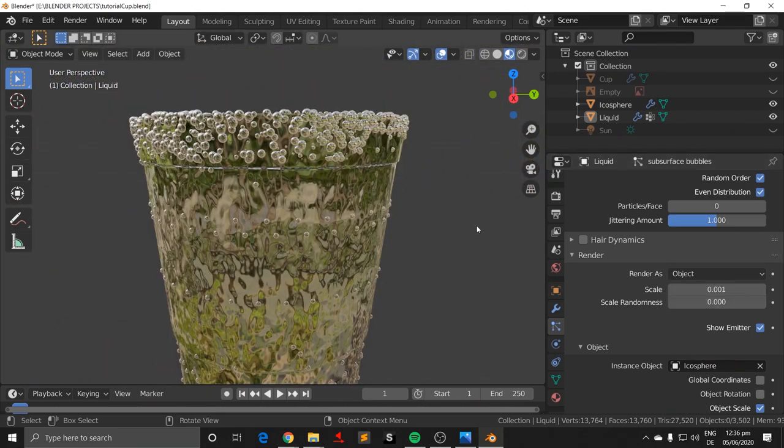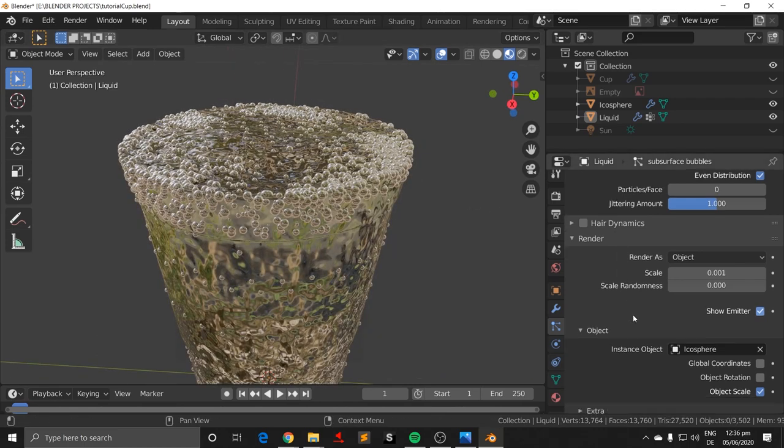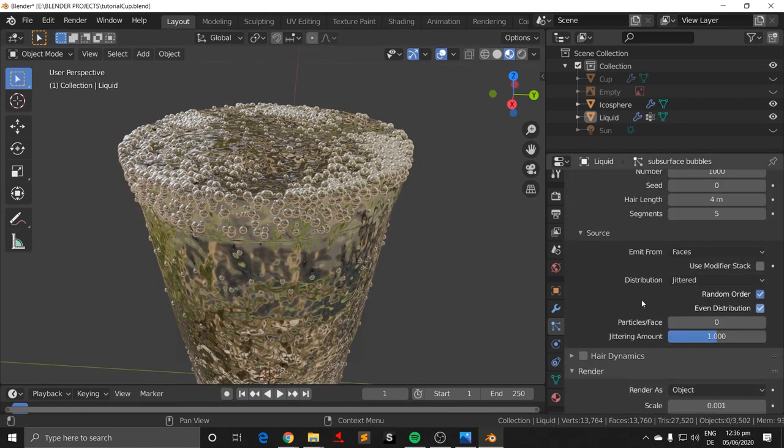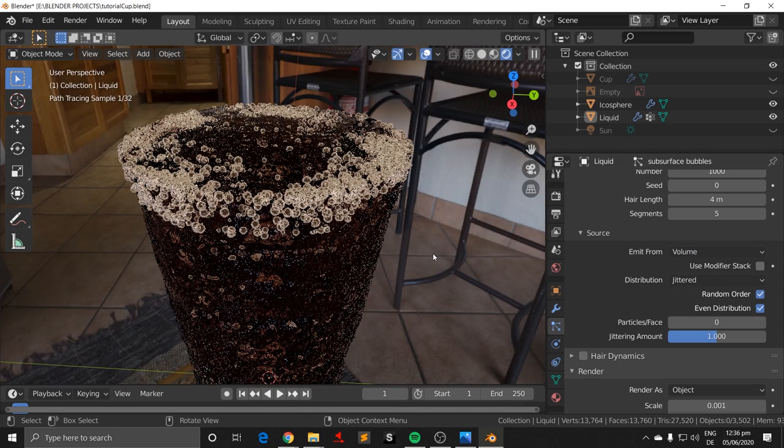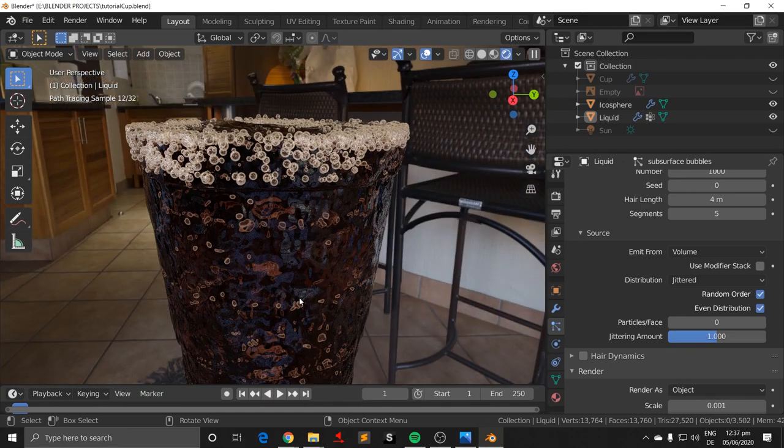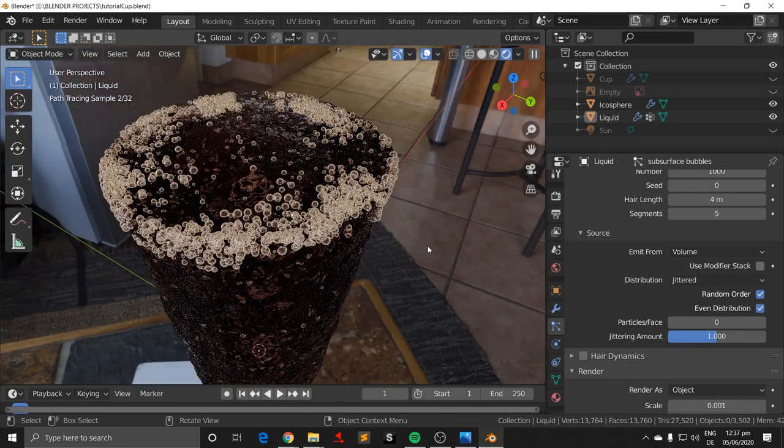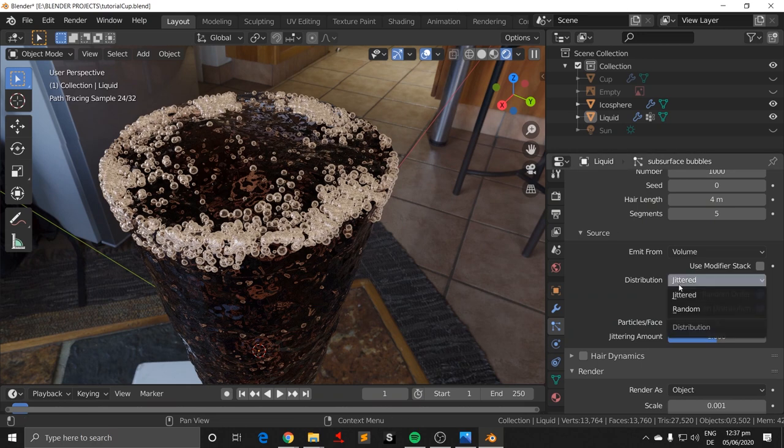I don't know, something like this. But, and this is the important part, instead of emitting from faces, we're going to emit from volume. Let's just render this real quick so we can see inside of it. Now you can see some bubbles inside of the liquid. And instead of jittered, we're going to go random again.